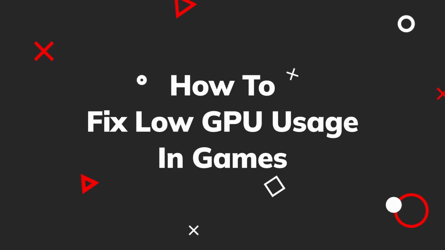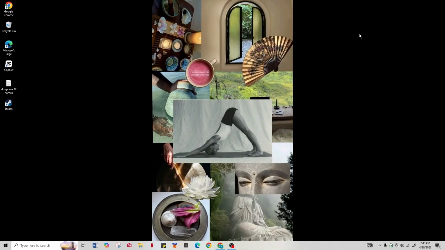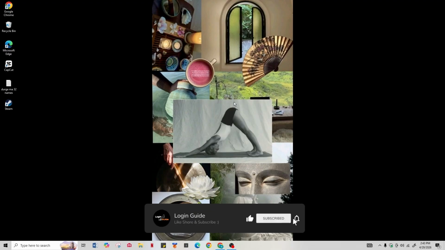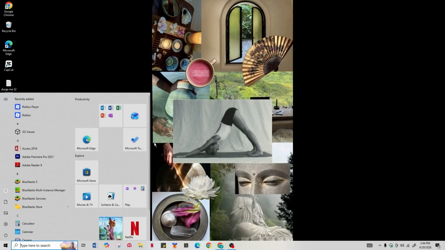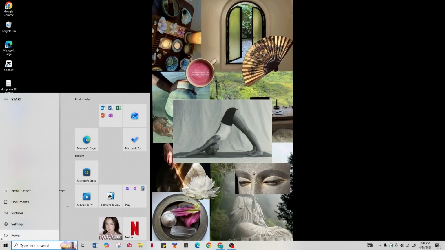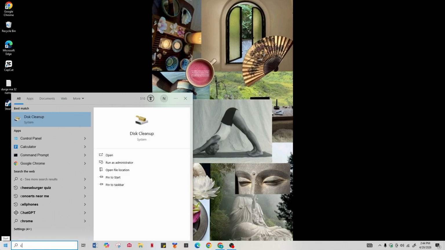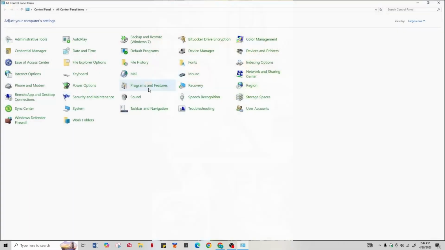So in this video, I'm going to show you how to fix low GPU usage in games. A low GPU usage percentage means that your GPU isn't being fully utilized, which prevents you from getting the best possible gaming experience. In order to fix this, you need to open the control panel. Click on the search bar, search for the control panel option, and open it.